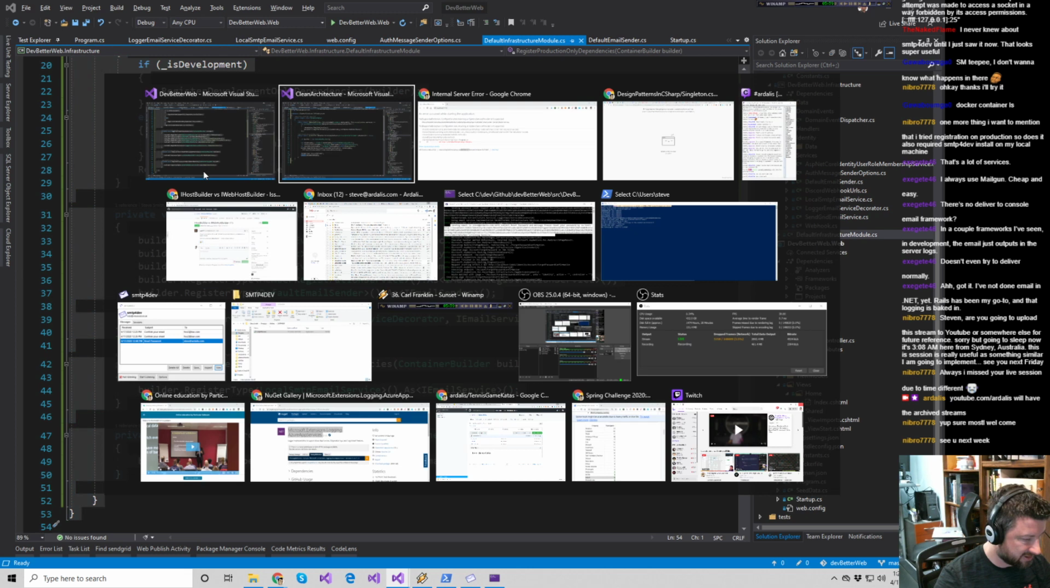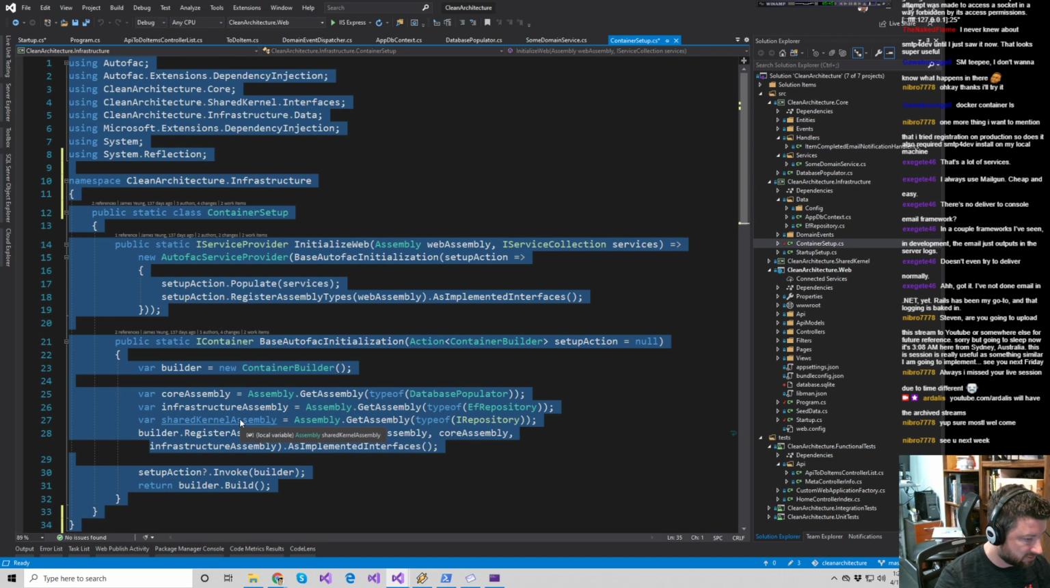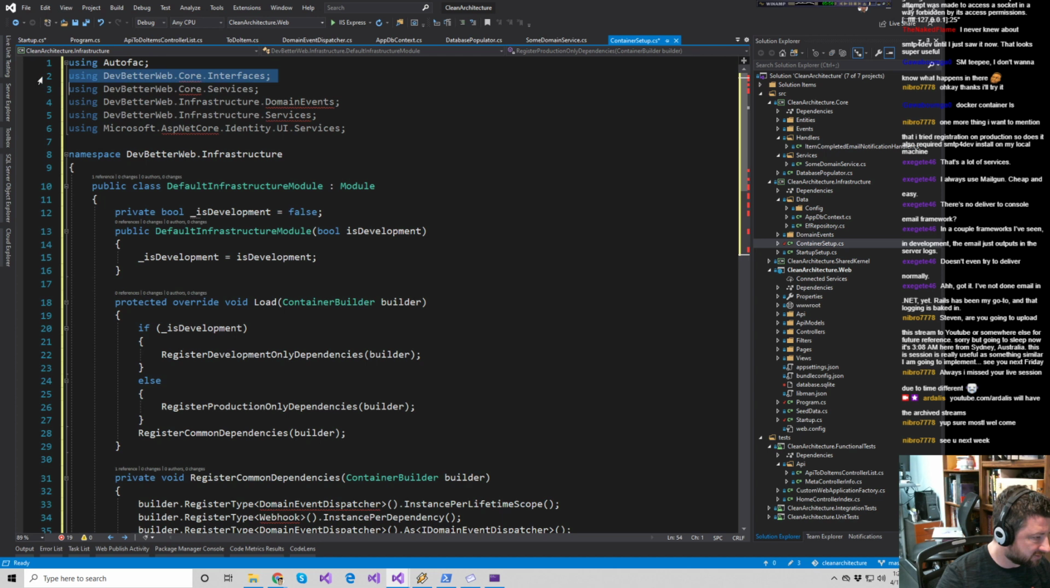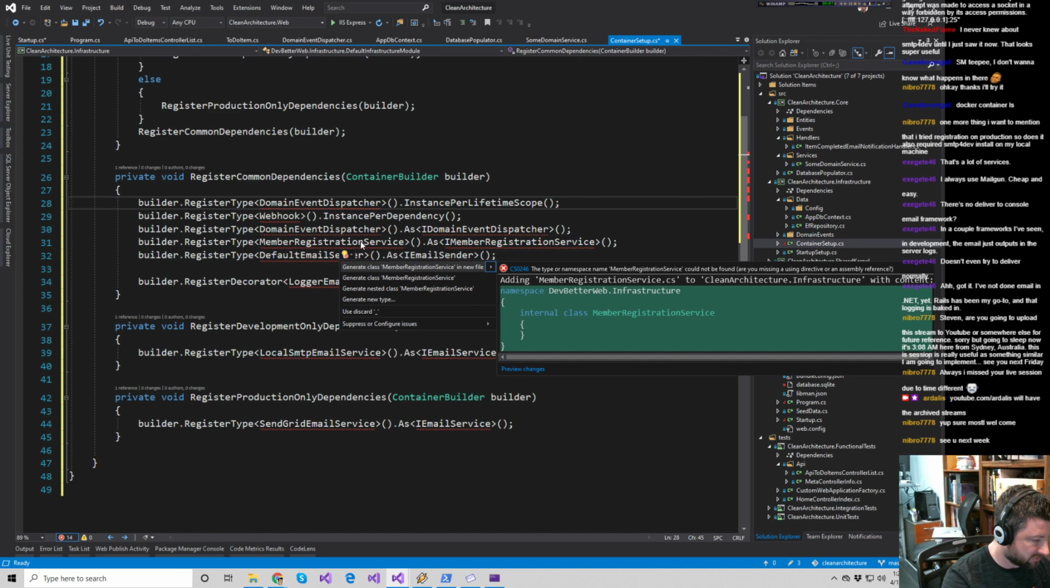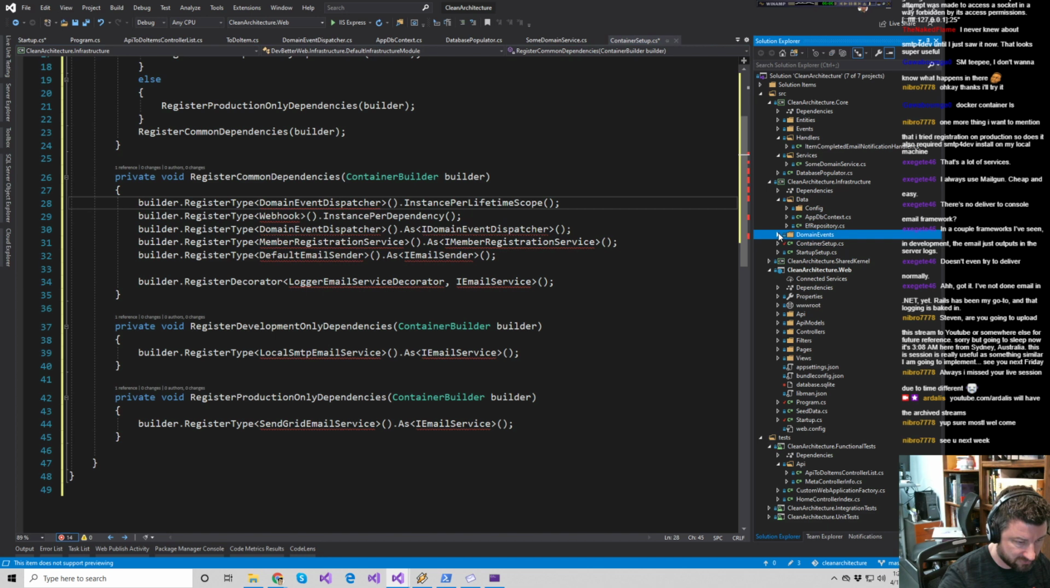Copy that over to Clean Architecture and paste it right here. And then these all go away. And we'll keep the is development stuff that might be useful. Register type. You have a domain event dispatcher. Where are you? Domain events. Domain event dispatcher. Right there.